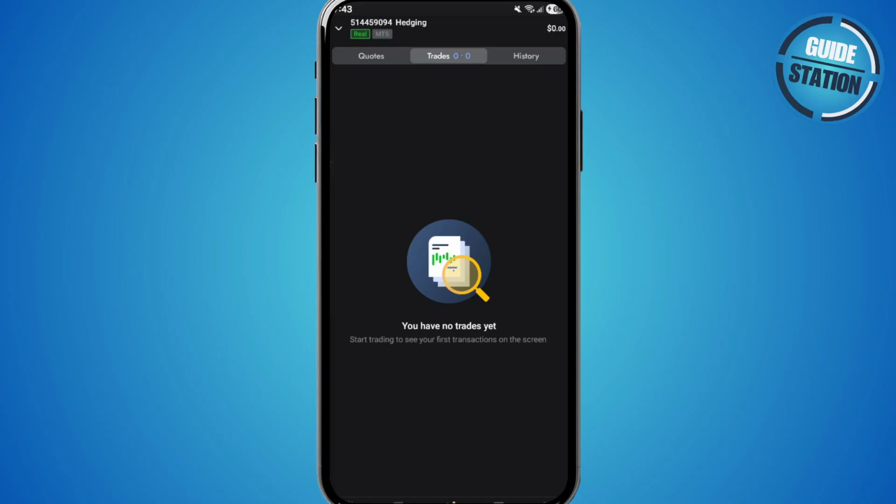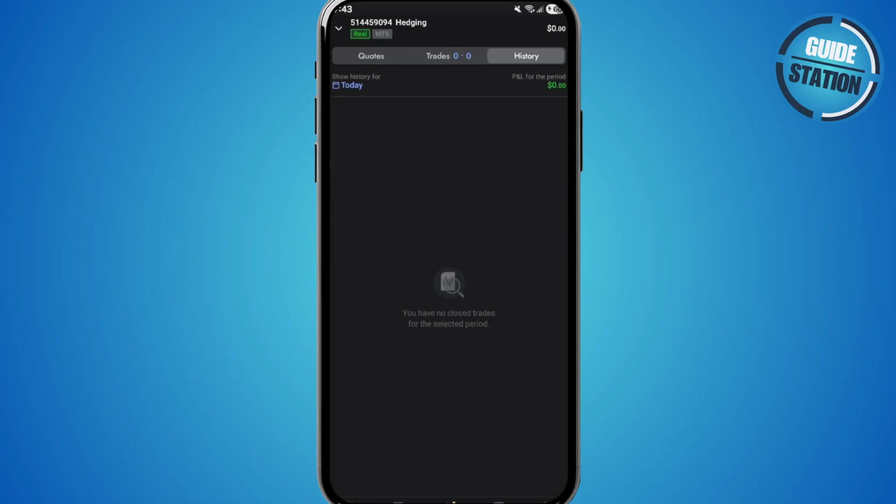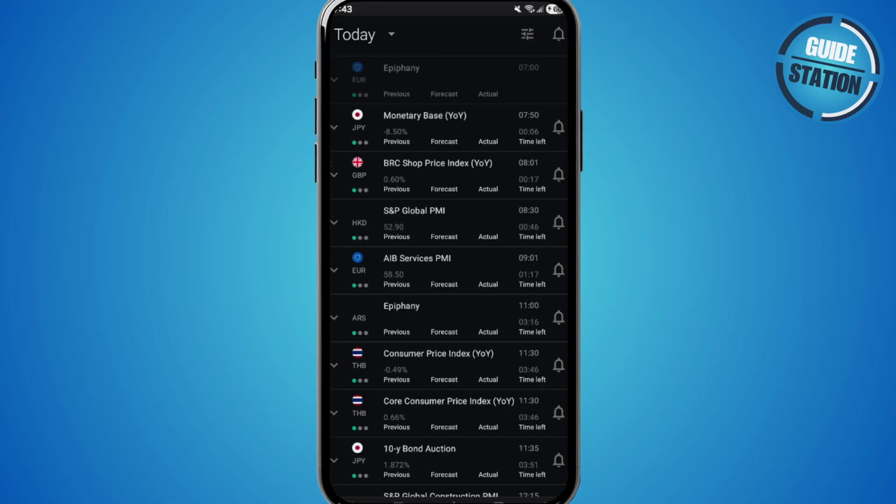Then for your past trades, these are all saved in history. And you can also check the economic calendar at the bottom to stay updated on market news. And basically, that's it. That's the basics of using the FxPro trading app.